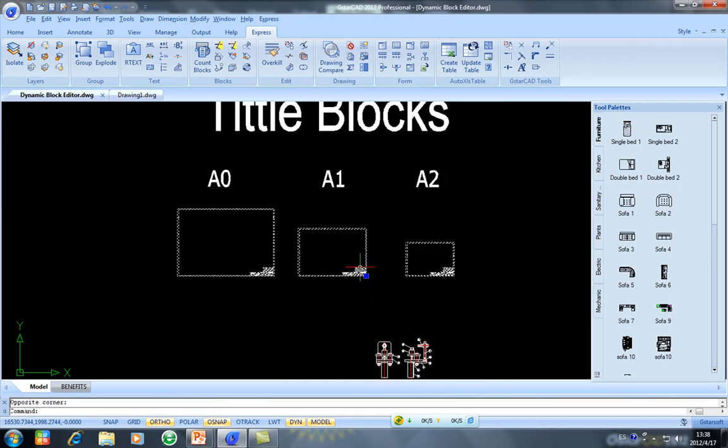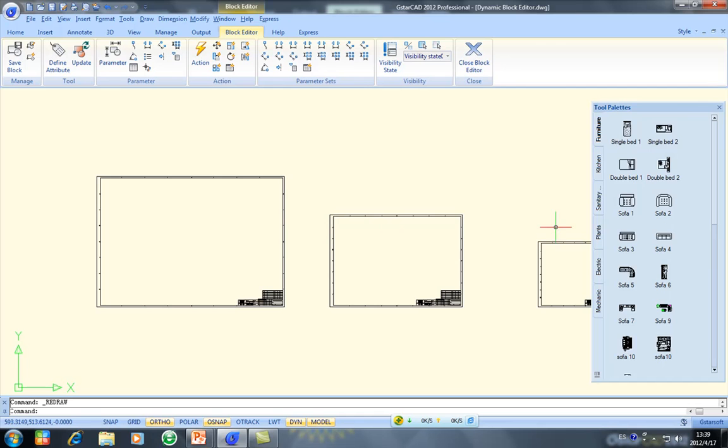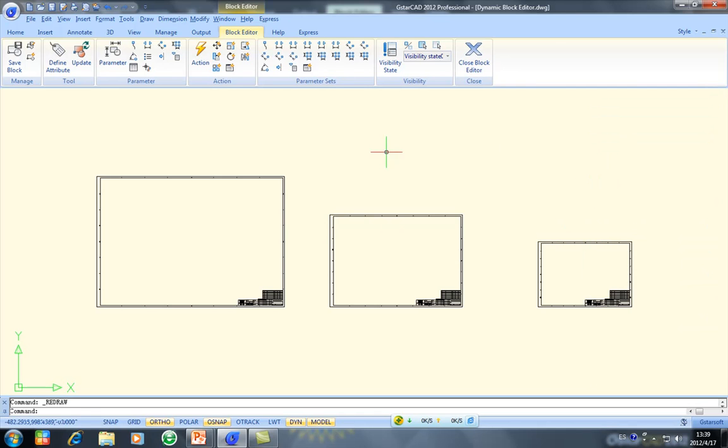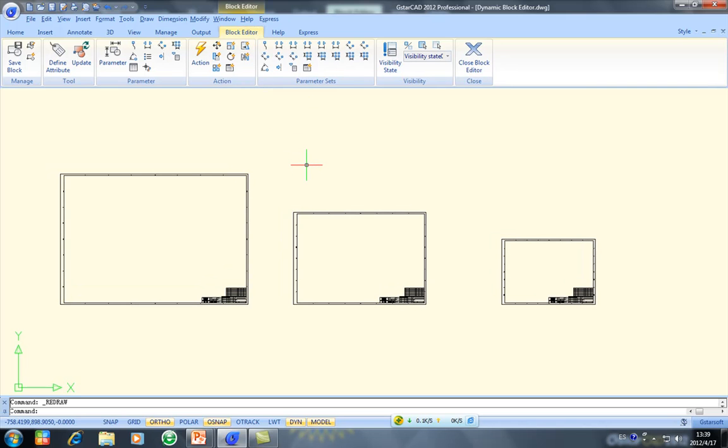As you see right now, these three title blocks are converted into one single block. This is a single block. So I am going to open this single block in my block editor. I double click, find my single block, say okay, and that's it. This is the environment of the block editor. What I'm going to do is apply a special, very easy to do parameter.